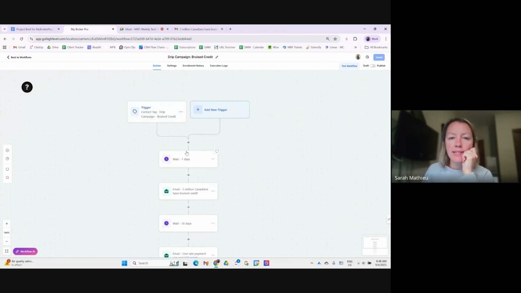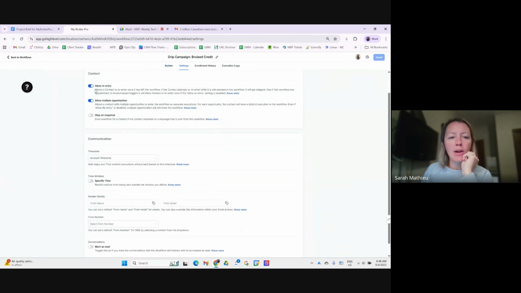And the last thing I would do is always look at your settings. Okay, so I would allow reentry, which means you can put the person back in the workflow again, like they don't have to just be in it once. Allow multiple opportunities. This one, I don't know if that really makes sense because an opportunity is like a purchase and a refi. Well, that's the same person. And if they have bruised credit, you don't really need to give them two messages, right?